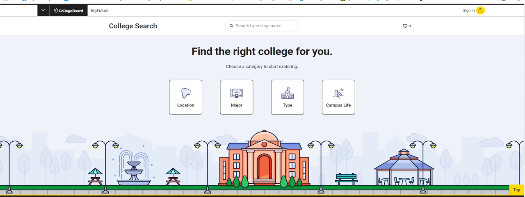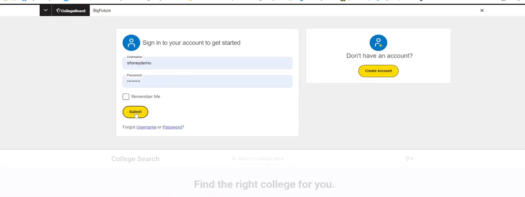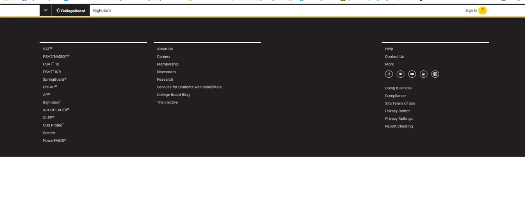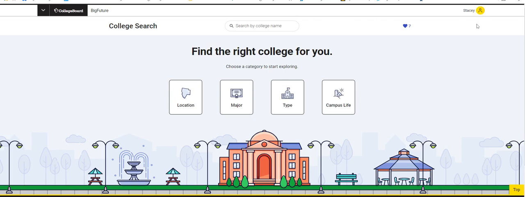So I'm going to begin by first thing that your students need to do is have a College Board account. So that way they are able to save their work in Big Future and not have to recreate their lists each time that they go in. So once they've created their account, they will sign in. So that feature is up here, the upper right hand corner. So I'm going to go ahead and sign in as if I were a student. And now you can see that I am in my Big Future, my College Board account.